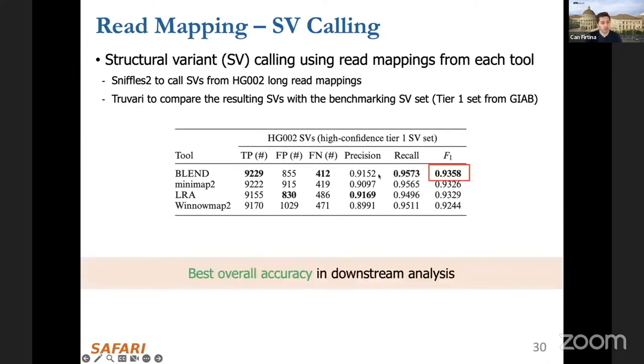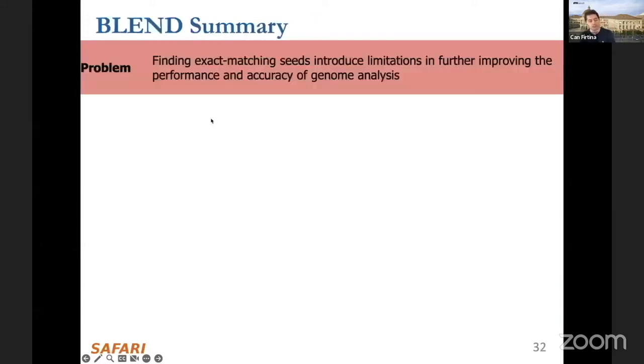Overall, by looking at the F1 score, which summarizes all these accuracy results nicely in a single value, we see that BLEND can generate the best overall accuracy in downstream analysis when doing SV calling using the HiFi HG002 long reads. I'll now provide the summary of BLEND.